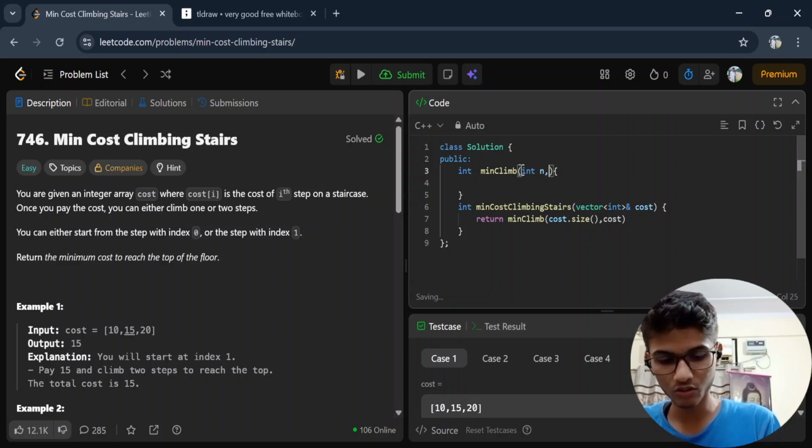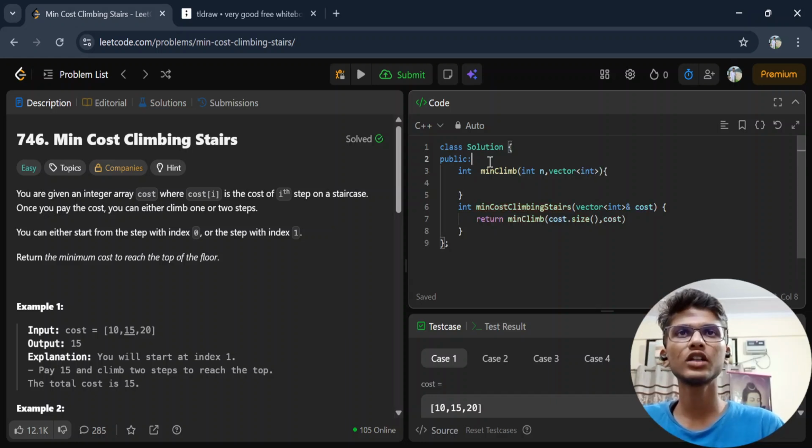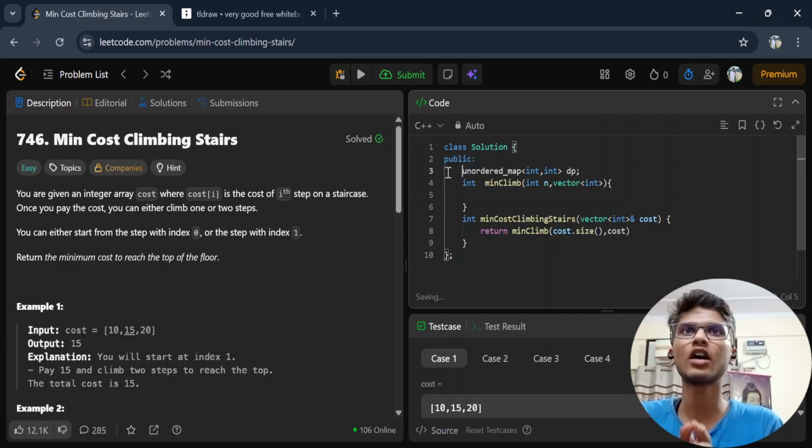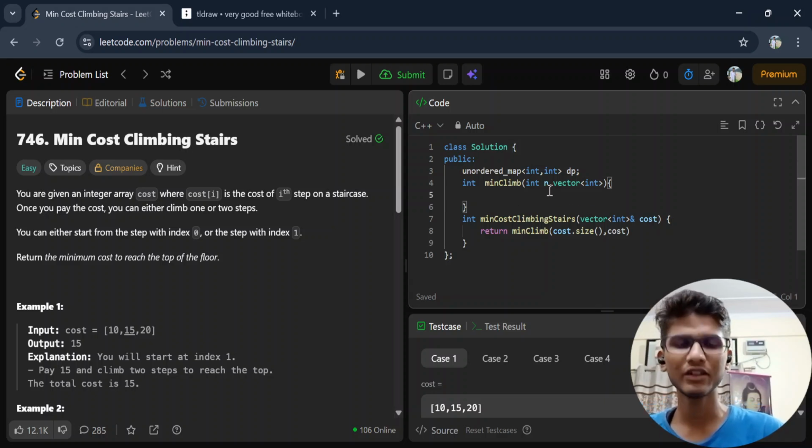We are passing a vector, so an int type vector. Before making that, I would like to make an unordered_map. Why? Because I am using DP. Int comma int, it will have int type values. See, nobody will tell you this recursion properly, and this is the way which I discovered. You can find another way on YouTube that will also be fine. There are many ways to write the same code.